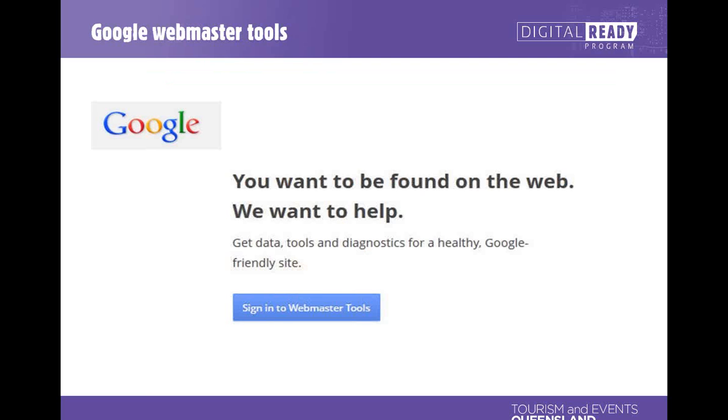Google Webmaster Tools. Now this is for those of us who are a bit geeky and like being a bit technical, and even for those of us who don't. So Google Webmaster Tools is kind of a no-brainer. If you are on the web and you have a Gmail account, it's free, it takes a minute to set up, and what it will do is give you a full report on your website once you've set it up to show you if there are any problems with Google bots being able to crawl your site.